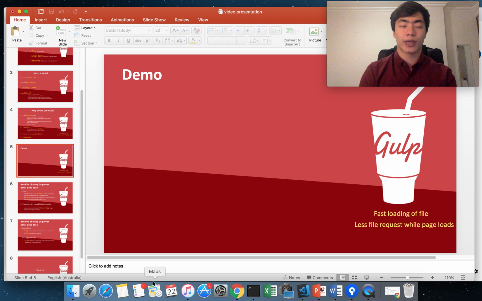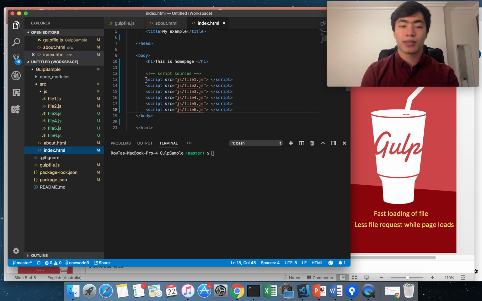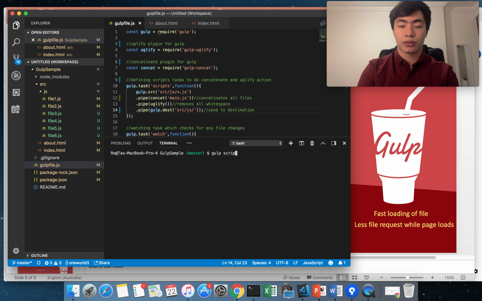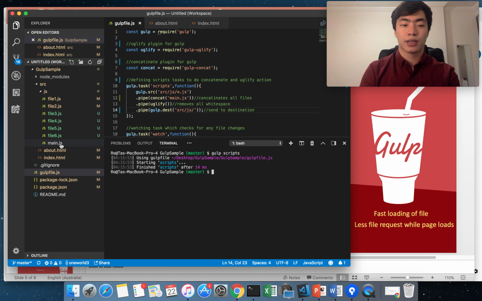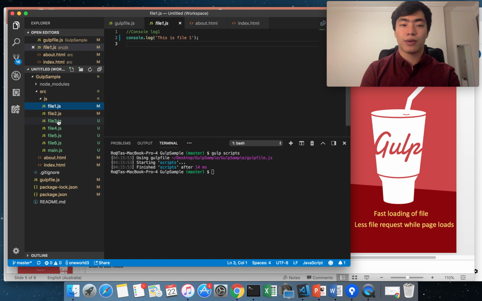So let me provide you a quick demo on how you can improve your project. I have a gulp file where I define a task called scripts. This will concatenate all the JS files present here into main.js. And I have two HTML pages, one index.html page that loads all the files, and about.html that loads only one file, which is the concatenated version of file1 to file6 that we are going to make using Gulp. So let's run gulp scripts. This makes the main.js file, which is the concatenation of all the JS files without any white space. As you can see here, these are all concatenated into main.js.